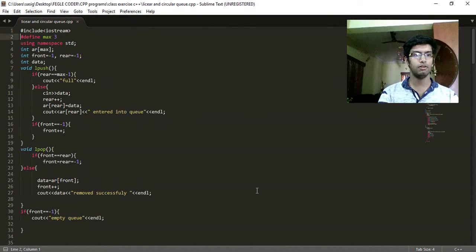In this, I have defined a macro, #define MAX, to set the maximum size of the queue. And I have declared a couple of variables: an integer array of size MAX, two variables front and rear, which are initialized at position -1, and then a data input variable, which is used for taking data in different functions of our program.